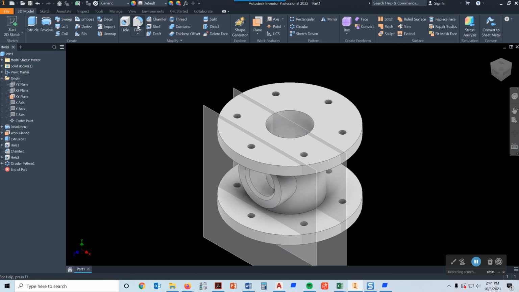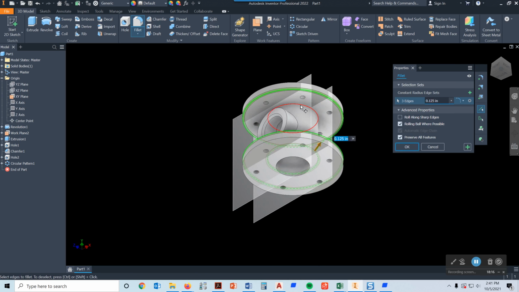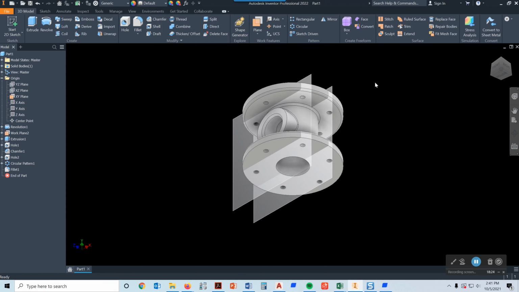And then I think we need to do that fillet, and the fillet is 0.125. We want that edge, and we want this edge, and we want this edge. And let's click right here. We want this edge, and we want that edge to be filleted. All right, everything else is going to be sharp, and we pick OK.